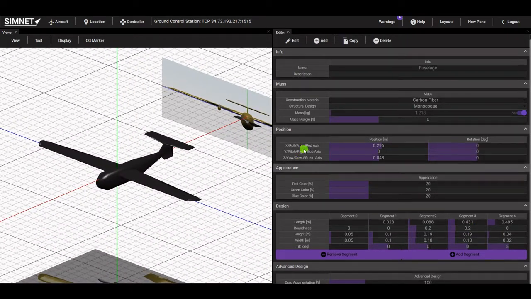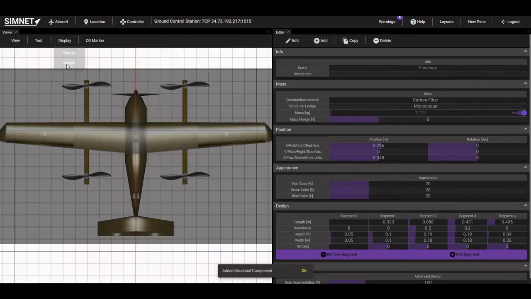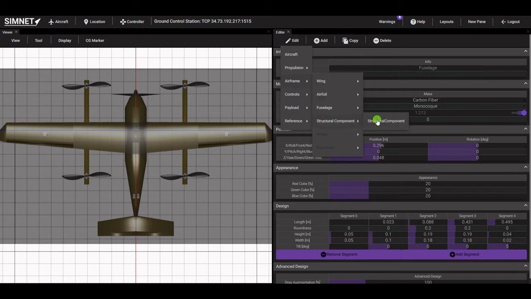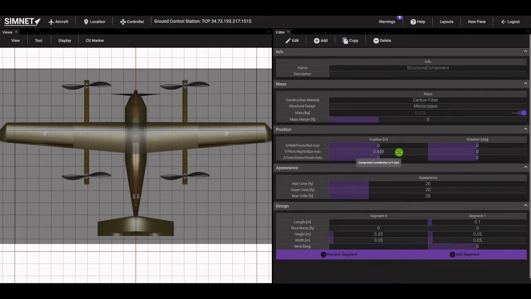You can model the motor struts using structural components. Create a new structural component and use the mouse to position it. Use the editor pane to enter the correct dimensions of the component to match the front, side, and top views.